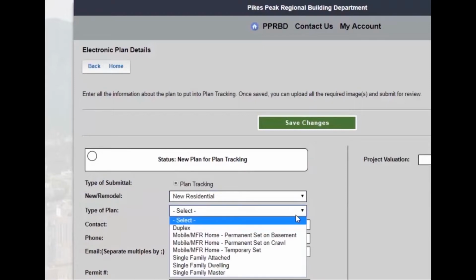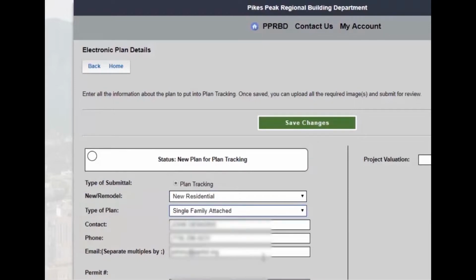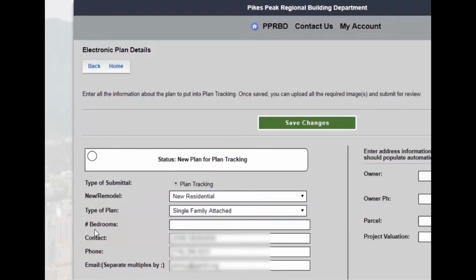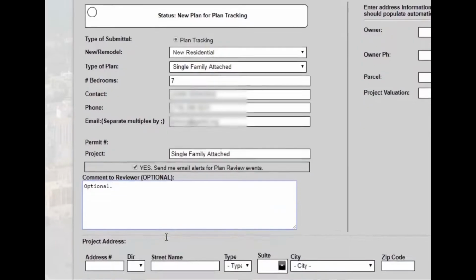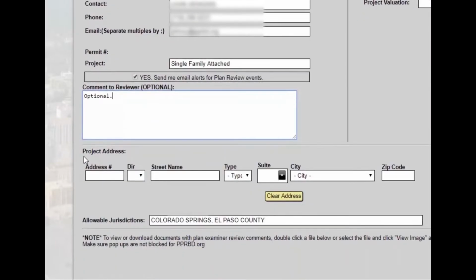Once you select a type of plan, more information boxes will generate. Your contact information will pre-fill based on your web account. If you'd like to use different contact information, you can update this here. The email alerts box is defaulted to yes. If you do not wish to receive emails regarding plan review events with this project, then uncheck this box. Below the email alerts checkbox, you have the opportunity to leave a message to your reviewer.